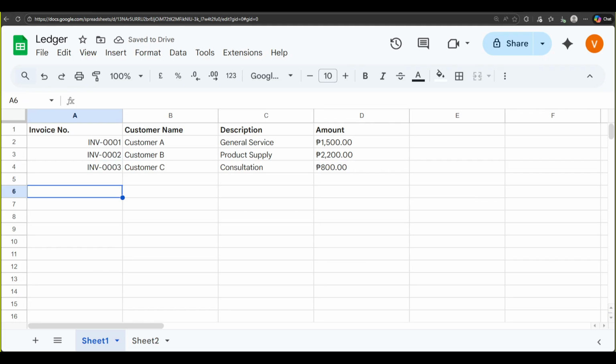That's all you need. Keep your headers in row 1, the formula in row 2, and enter your data in the adjacent column. As you add new rows, your invoice numbers will appear automatically and stay neatly formatted.